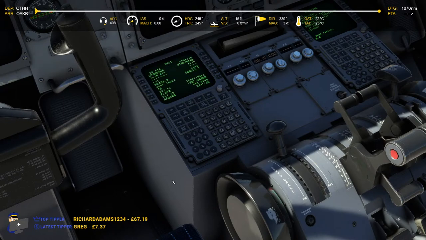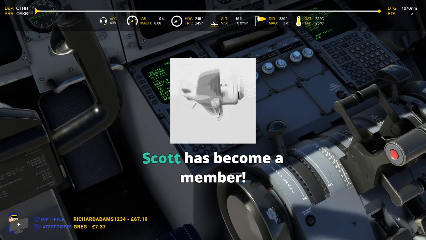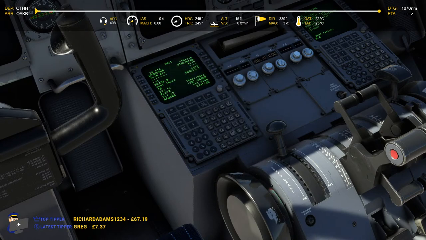Hamid Ground, good evening, Ariana 408 on stand Golf 9 with information Alpha, request clearance to Kabul, please. Hamid Ground, Ariana 408, you're clear to Kabul via Vaccine 2 Echo departure. Initial climb 4,000 feet, squawk 2635. Information is Alpha, QNH 1015. Clear to Kabul via the Vaccine 2 Echo departure. Initial climb 4,000 feet, squawk 2635. Information Alpha, QNH 1015. Ariana 408, thanks very much.